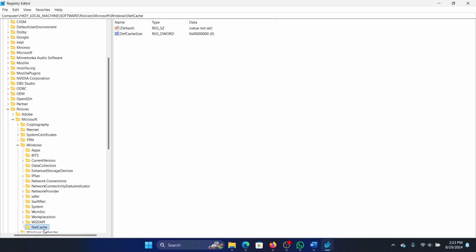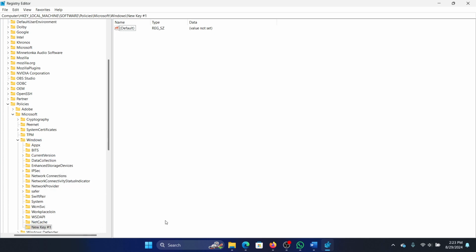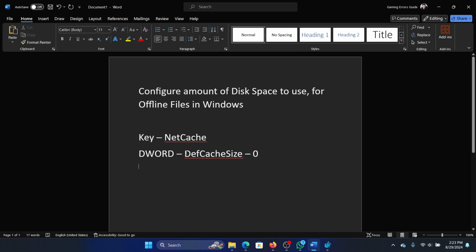Okay, so if you don't find this NetCache key, right click on Windows, New, Key, and then name it NetCache. I'll delete this for now because I already have this key. And then in the right pane, you will have to create a DWORD 32-bit entry named DefCacheSize.